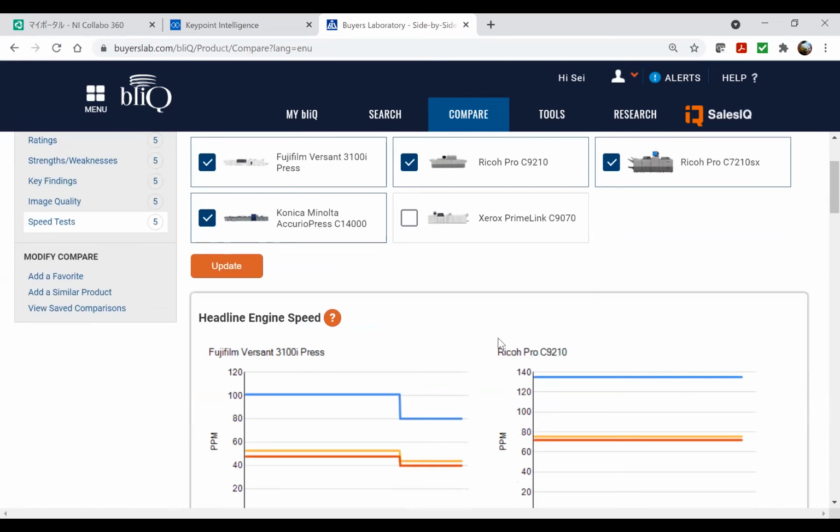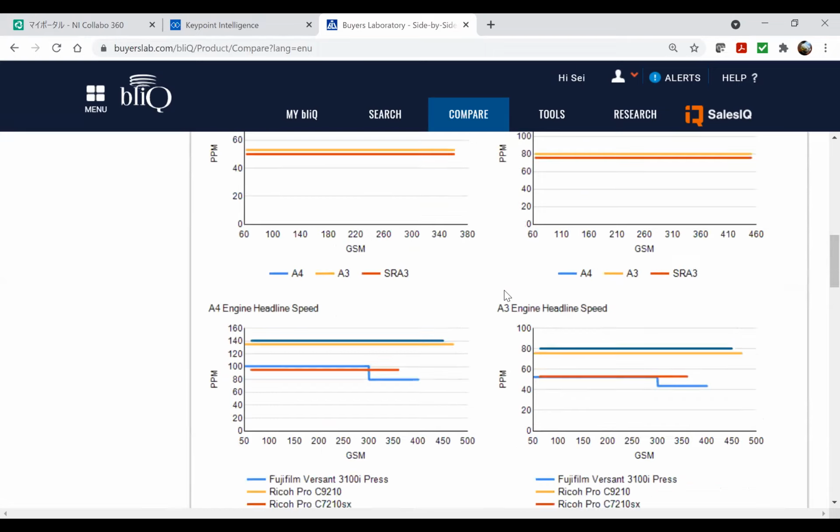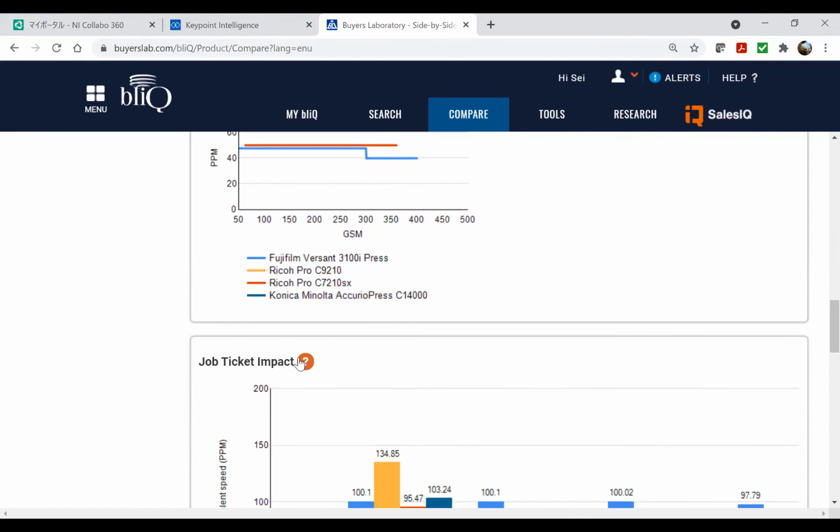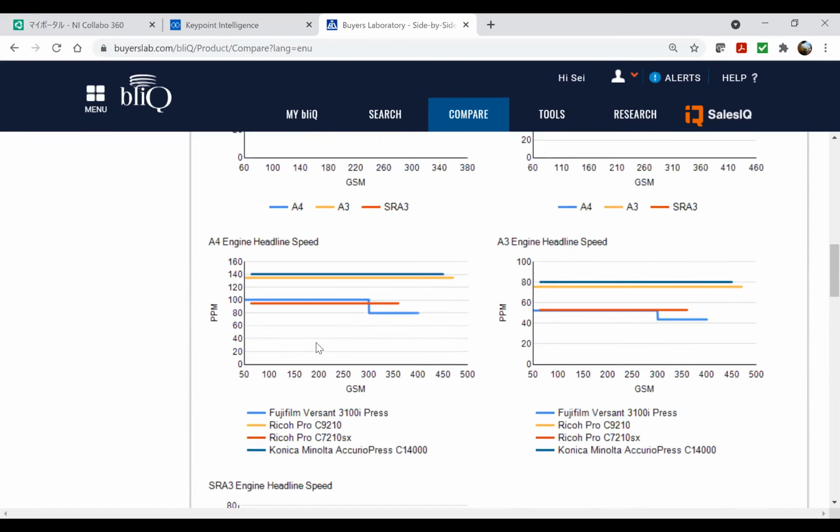So the first will show you the headline engine speed. And you see the orange question mark here. Now, not just a mouse over, you need to click on that, and that will open a, come on, it doesn't open. Let me show. Oh no, we have some bug here.